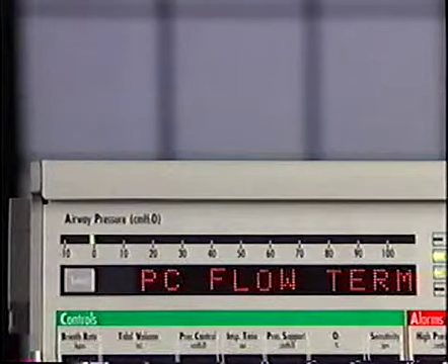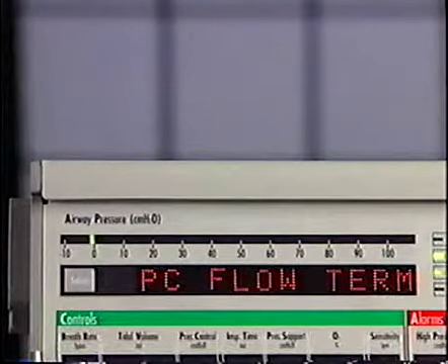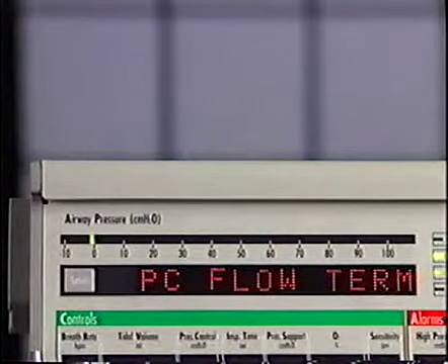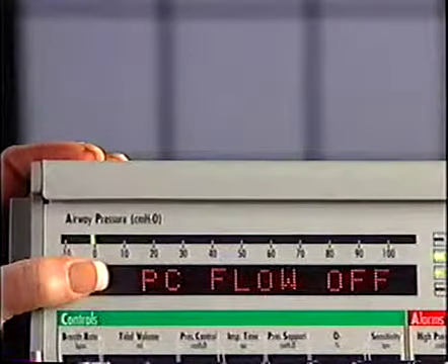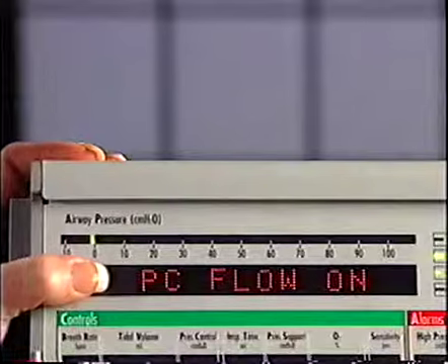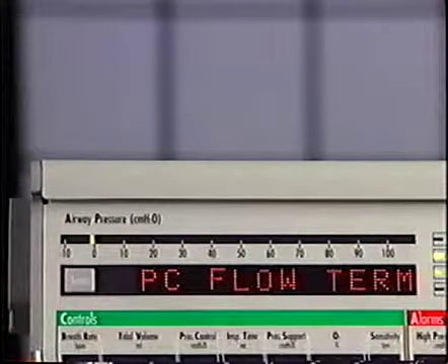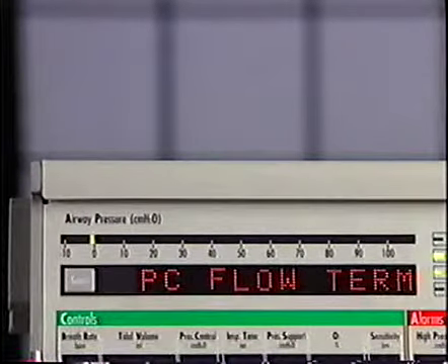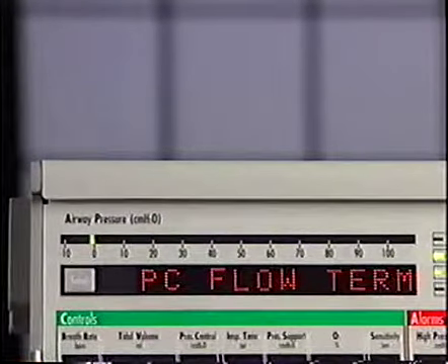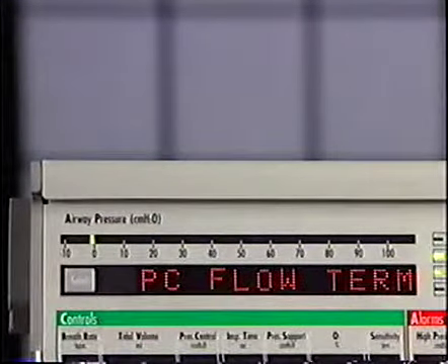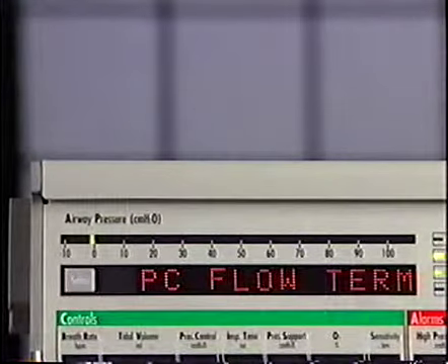Next on the Vent Ops extended menu is pressure control flow termination. This option is used to enable or disable flow termination for pressure control breaths. When this option is on, pressure control breaths are cycled in the same manner as pressure support breaths, if the set percentage of peak flow is reached before the set inspiratory time elapses.